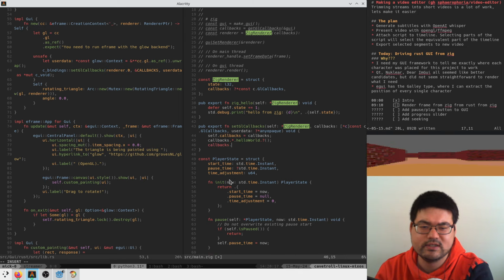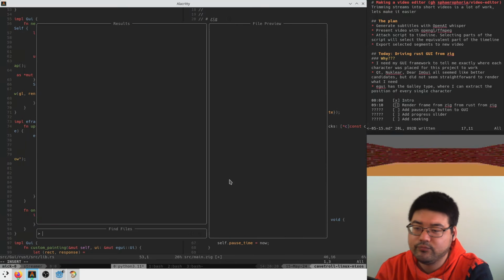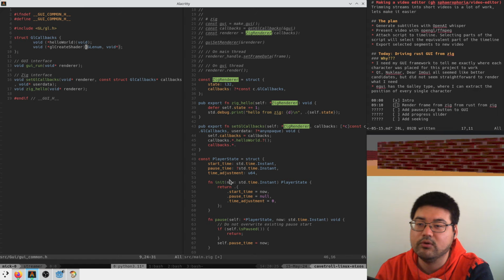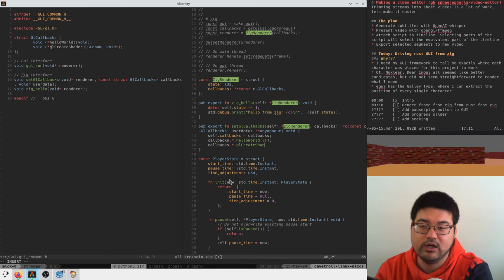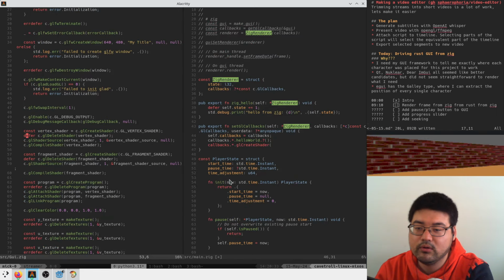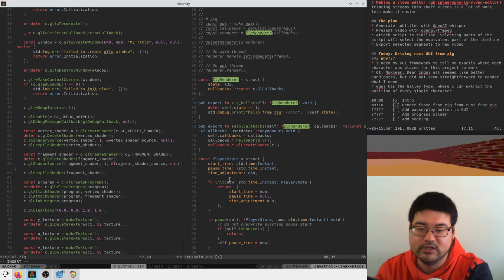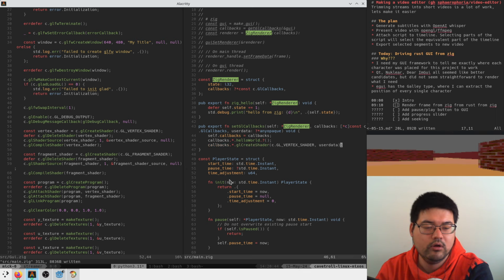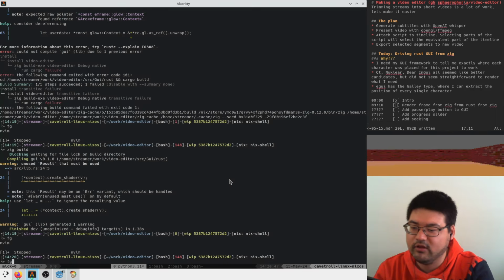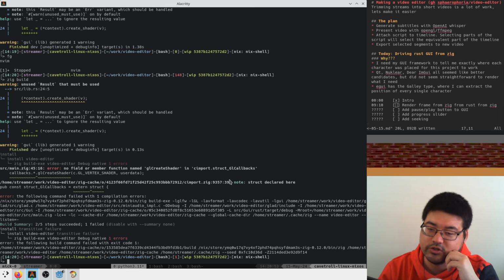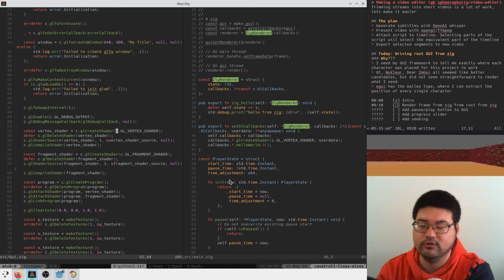So we'll say callbacks, and we'll look at GUI common.h. So here we're going to say GL create shader, and we're going to try to call it with CGL vertex shader, user data. And we'll see if that crashes, at the very least. If it doesn't crash, we're on the right track. No field or member function named GL create shader in callbacks.